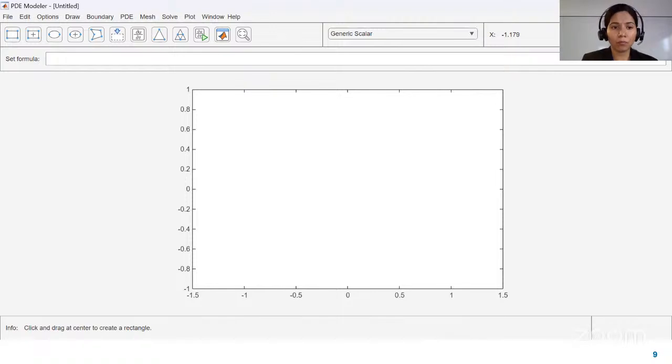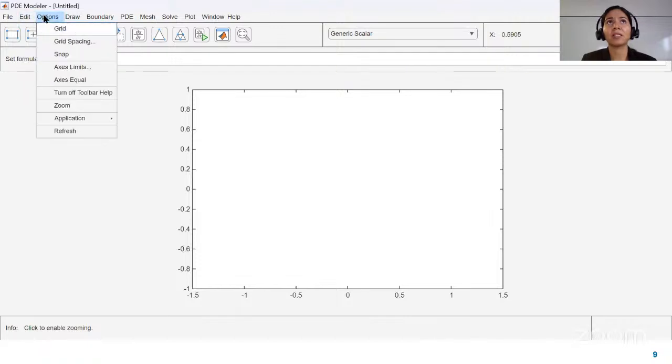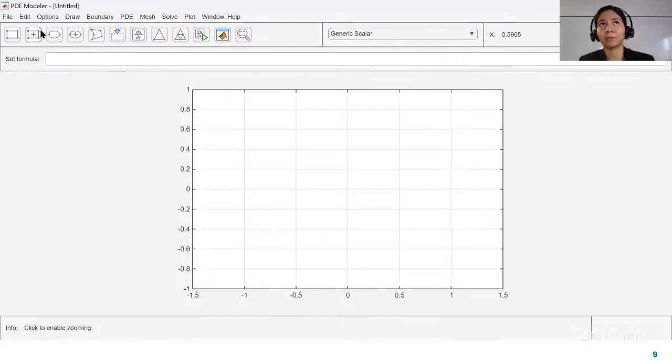Now, to solve the wave equation using the PDE Modeler app, we will first display the grid lines by clicking on the options and then selecting the grid. I repeat, we want to display the grid lines. For that, go to the options menu and then select grid. Once you select grid, you can see the grid lines in the display.